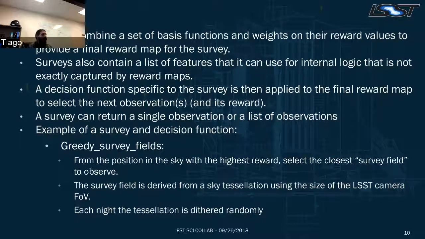And each night, the greedy survey field will randomly rotate this tessellation around the sky, so we have nightly dithering. Okay, so this is an example of one of the surveys that we use.